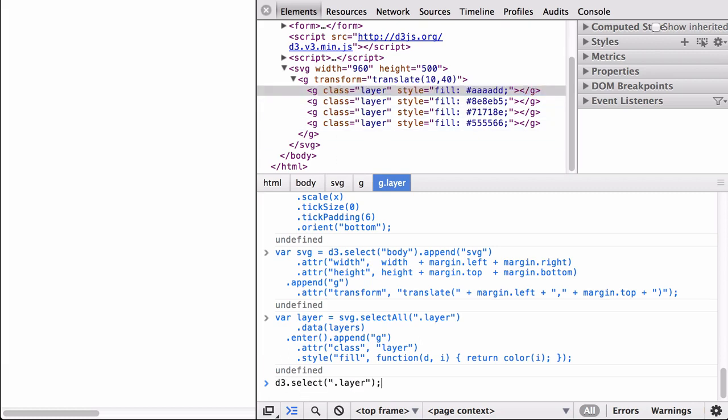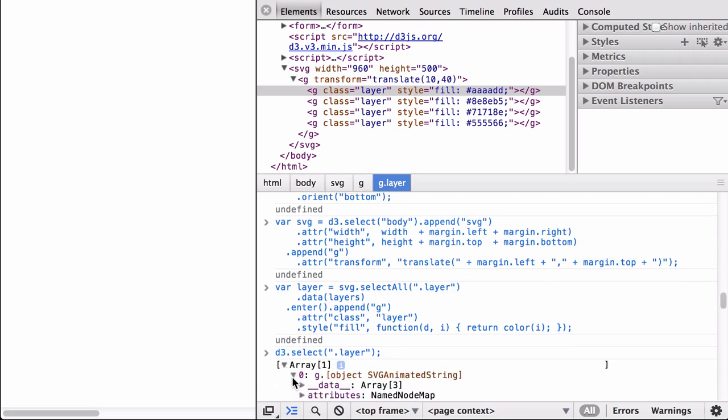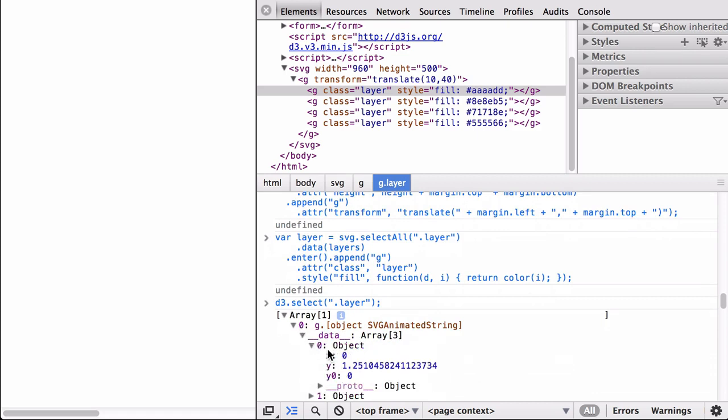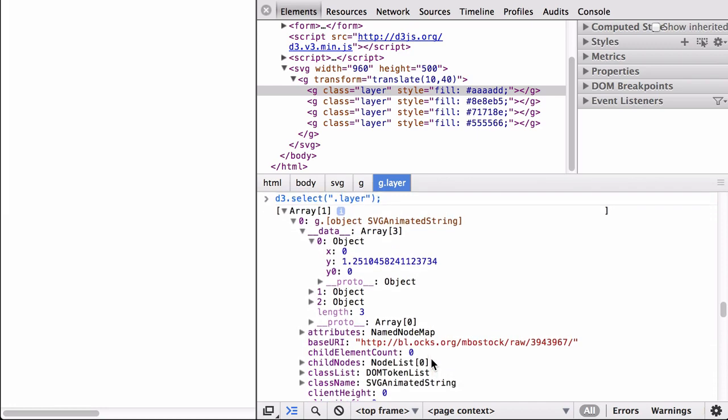Let's look at the first G element with class layer to see the data attribute. We can see that the data attribute has an array of 3 objects. When we click into the object, we can see the X, Y, and Y0. In the next set of code, we will use this array of data.